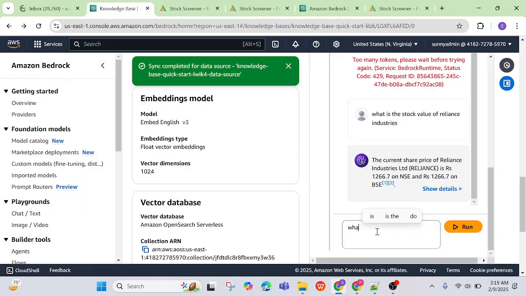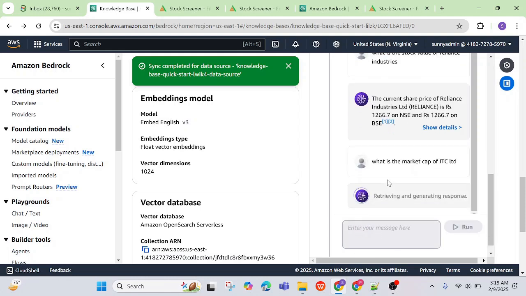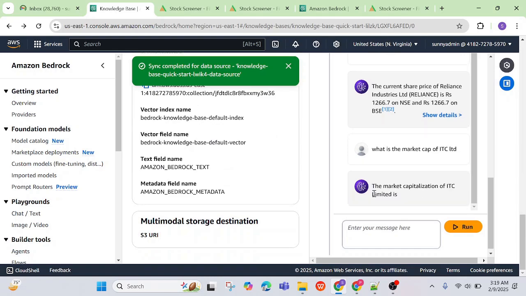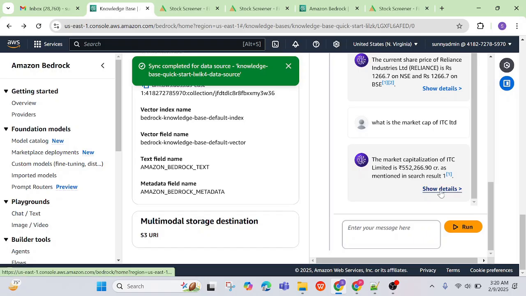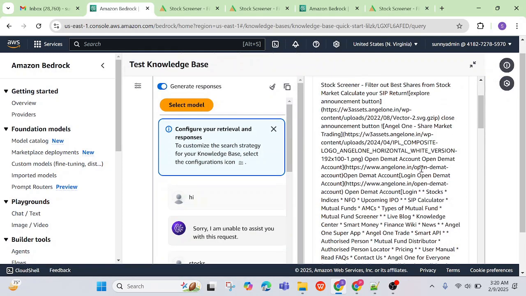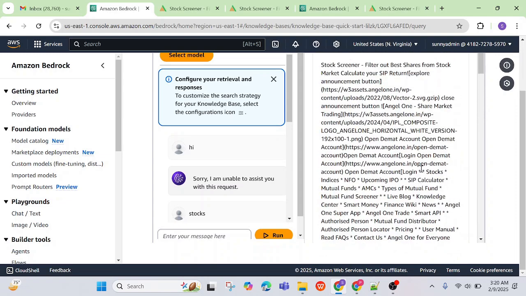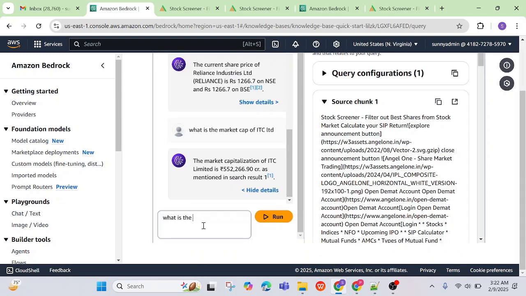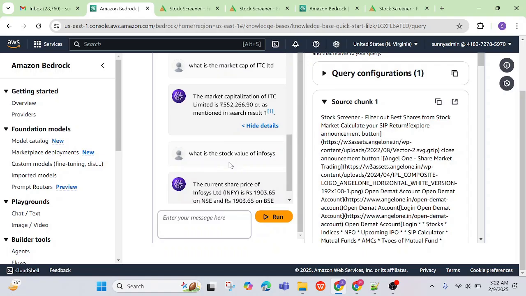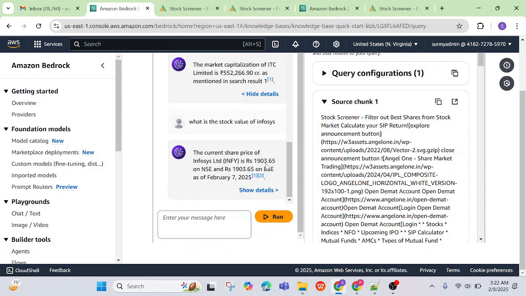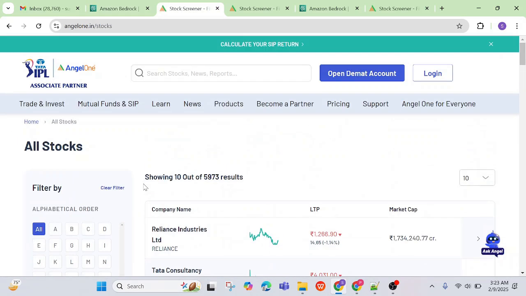A few more questions. What is the market cap of ITC Limited? Let's look at the details. When I click on show details, it is showing me the actual source from which it is pulling the data. What is the stock value of Infosys? Okay, it gave me the answer. It says 1903.6. Okay.